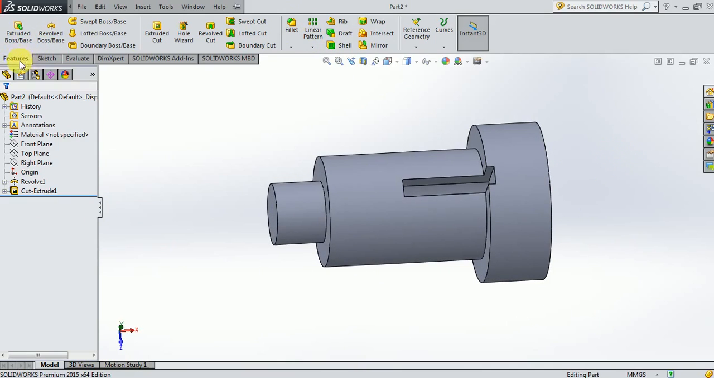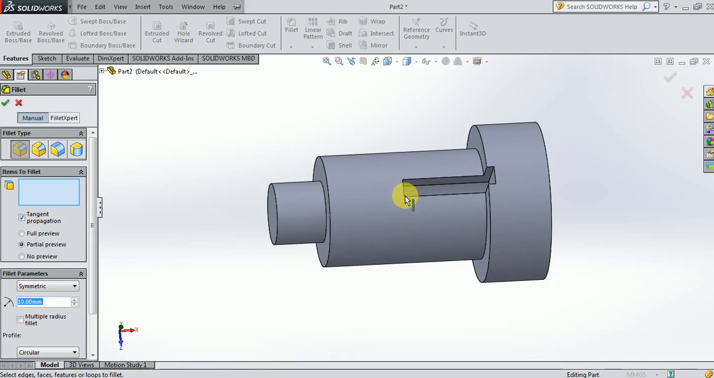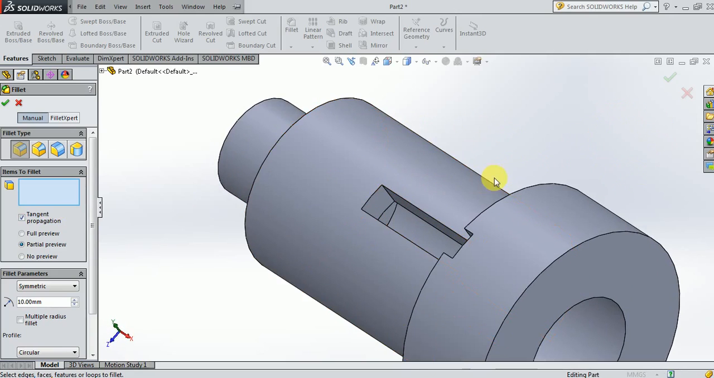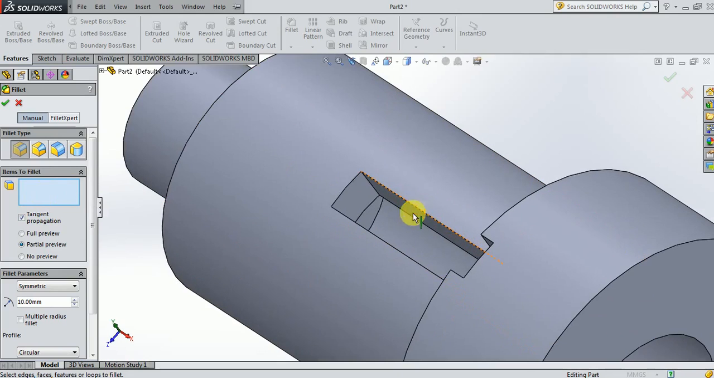So therefore what I do now is I am going to use in features tab. Okay, in features command manager I am going to use the fillet option. Okay, this fillet option will be used. Then I am going to select the edges about which the fillet should be added. So here it is asking, okay, edges, faces, features and loops. Here items to fillet. So I am going to select the edges now.